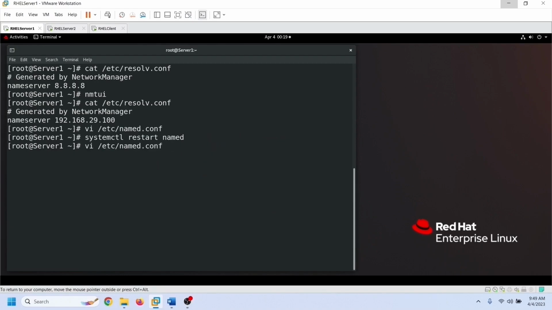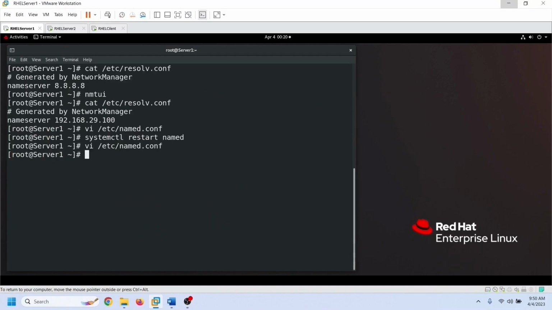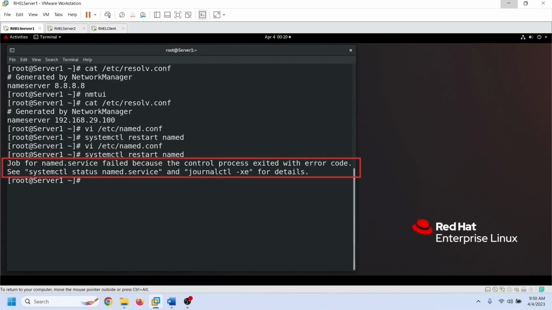Open the file again. Remove this semicolon and save the file. Restart the service. As we can see here, the service does not start this time.